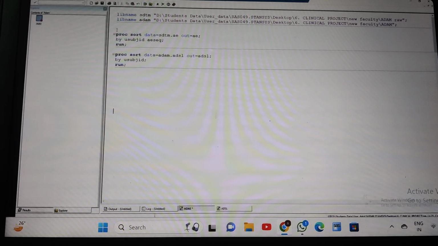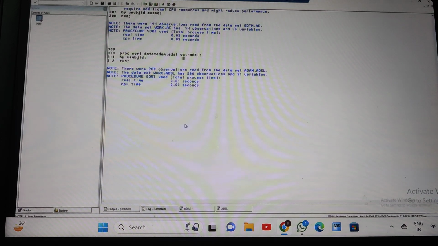Okay. So we'll rerun these two data sets. Then, first of all, we need to match these two data sets by using subject ID.